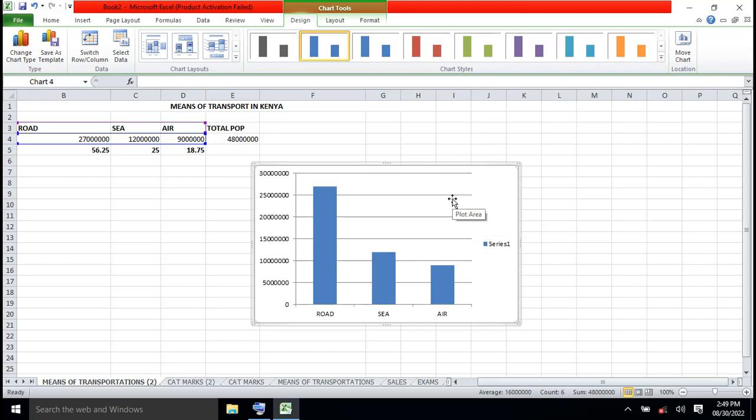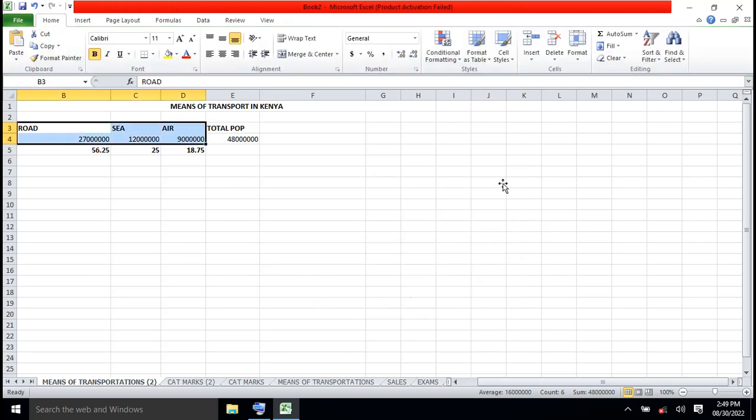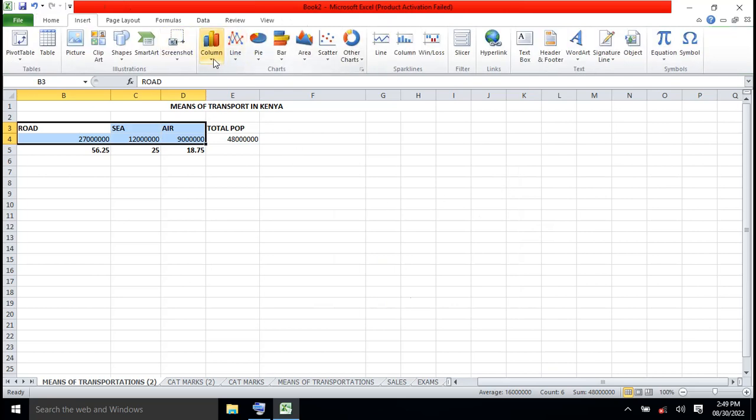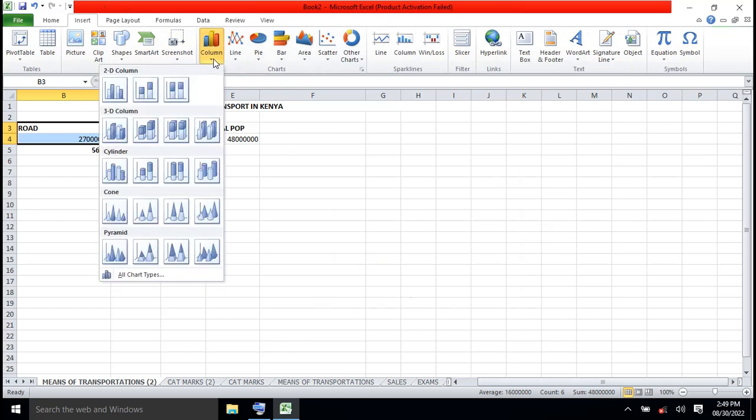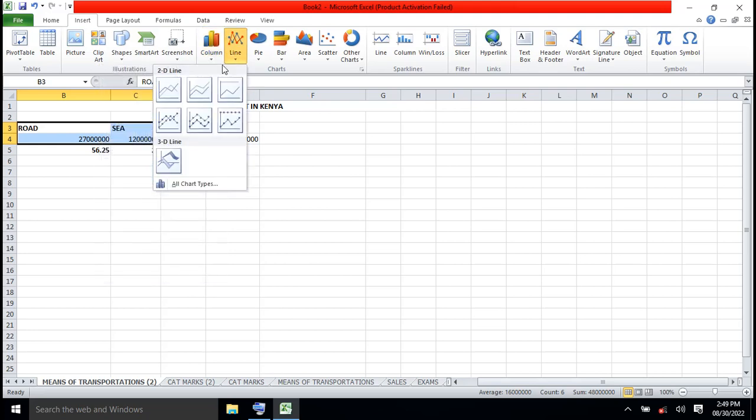Let's try a different chart. I'm going to select this chart and I'm going to delete it. Let's try a different chart. Let's go to insert. We go to column chart. Let's try line charts. Go to line chart, and let's see which one can represent our data well. Stacked line, 100% stacked. Line marks, stacked line with markers. Let's try the 100% and see what we get.